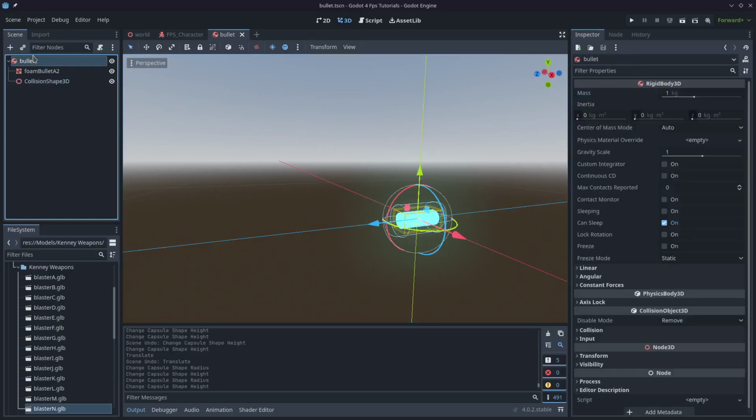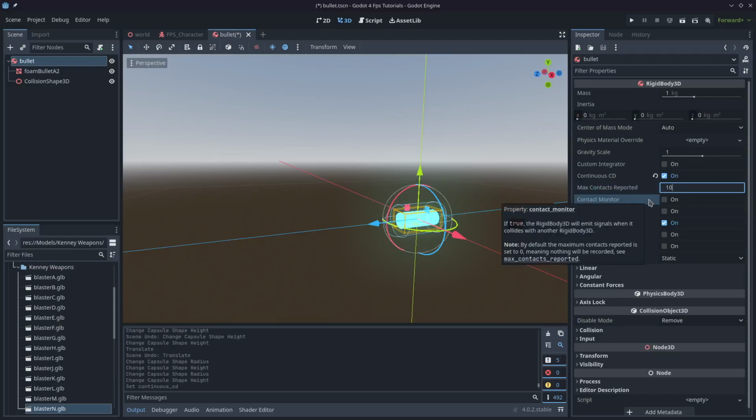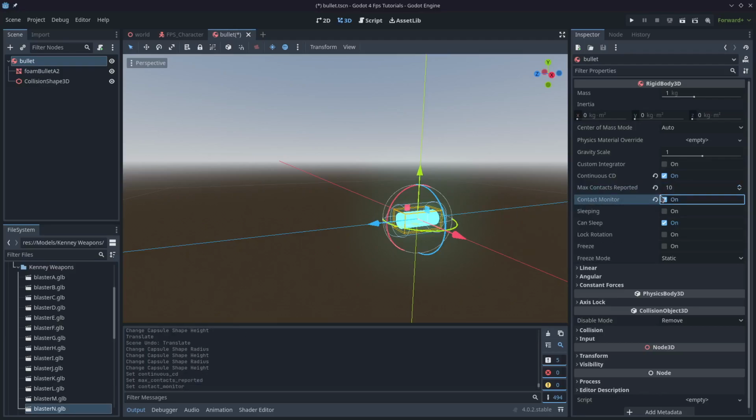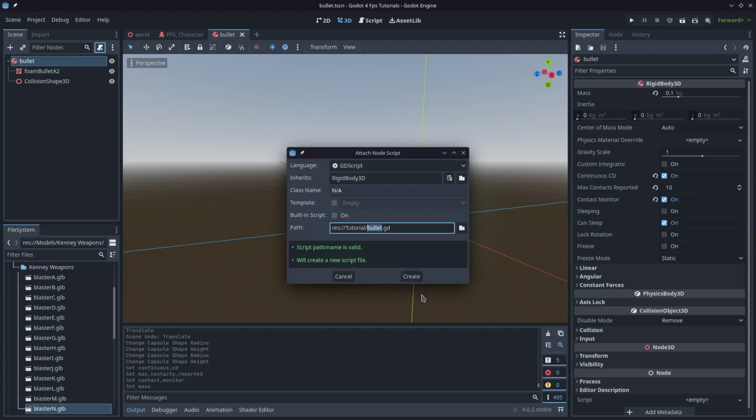I'm going to select continuous CD on the rigid body, and I'm going to set the number of contacts to 10 and select contact monitor. This will allow it to detect collisions. I'm going to reduce the mass to 0.1, and I'm going to create a script.